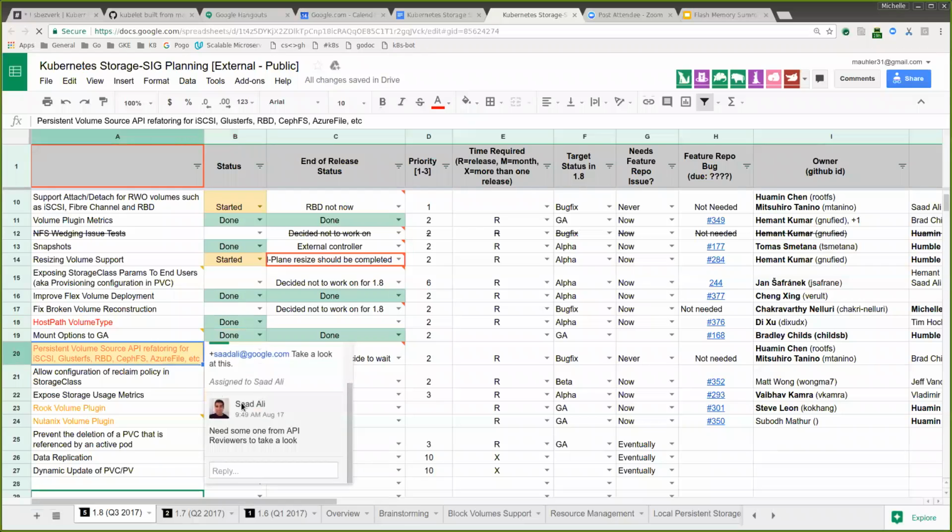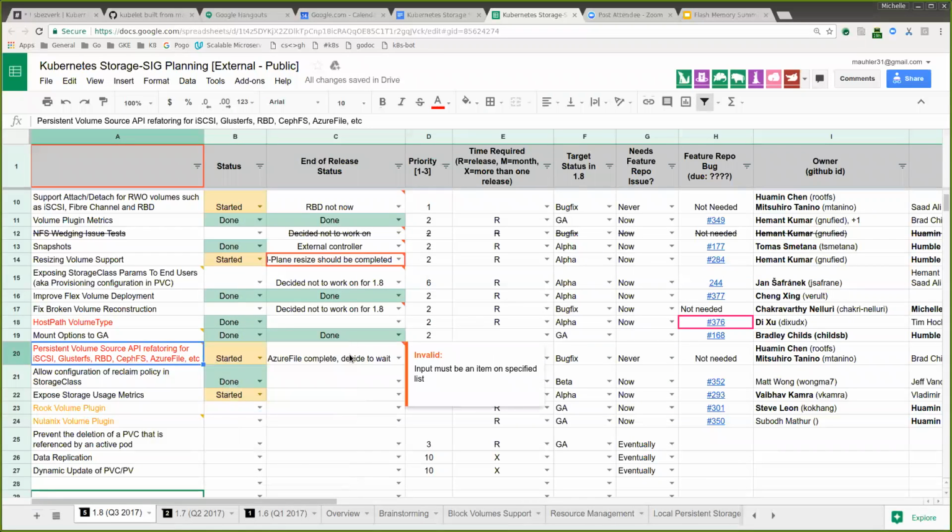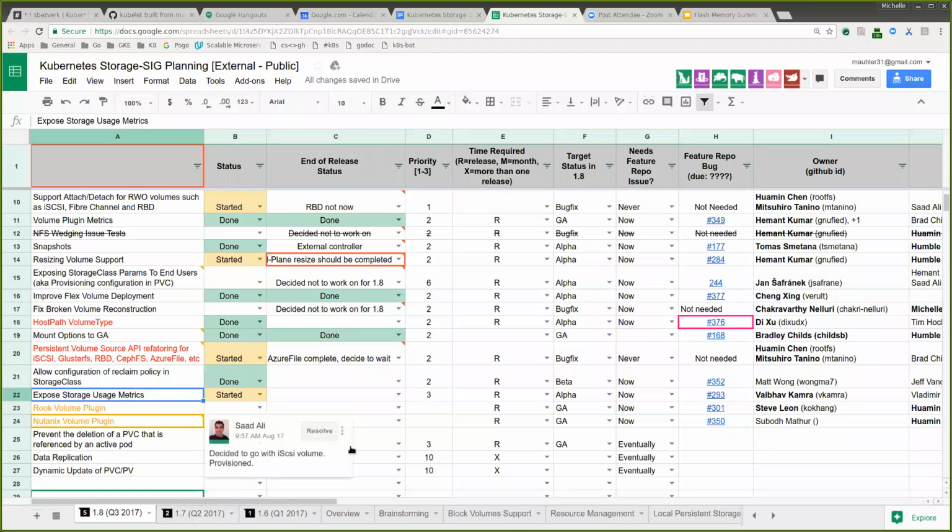Okay. Next we have persistent volume source API refactoring. Let's see. I mean, you guys decided you don't need this for 1.8. And then, okay, let's move on. Next is exposed storage usage metrics.